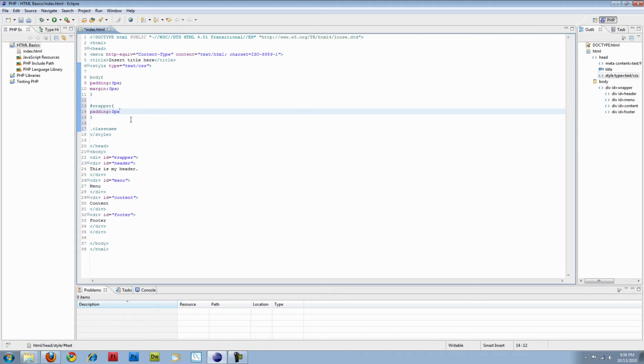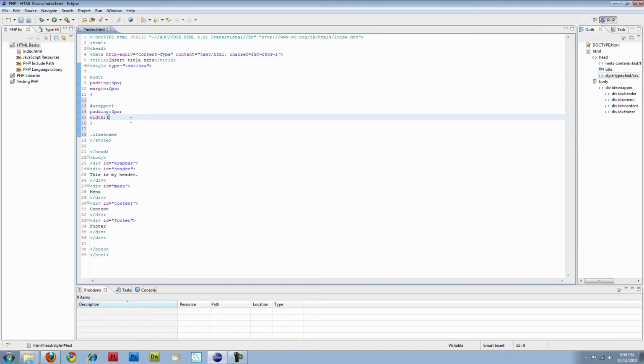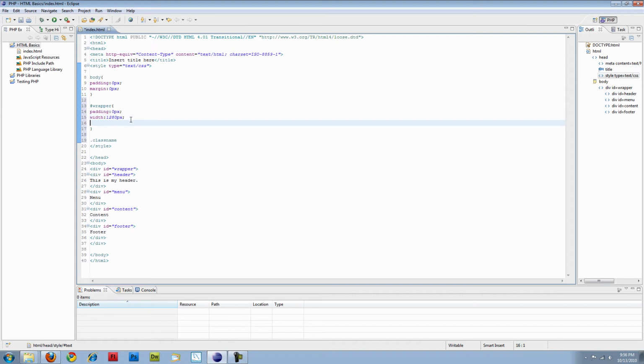Oops. A width of 1280. I'm not going to set my height parameter, and then margin, and this is shorthand for margin top and bottom, and then margin right and left. So I'm going to do 0 pixels, and then auto. And what auto does is it automatically calculates the margin spacing that's supposed to go on either side of that wrapper, so that way it centers it on the page.